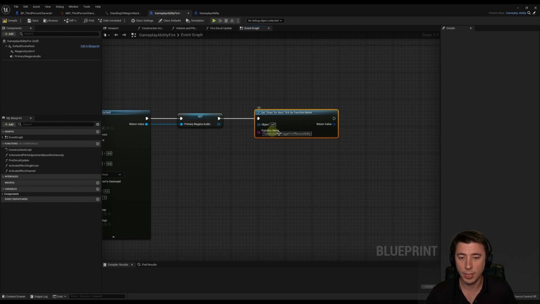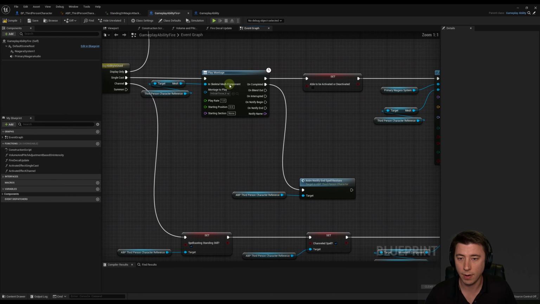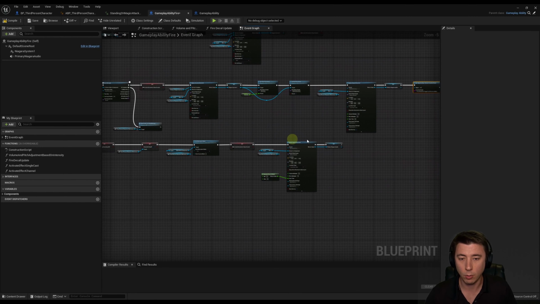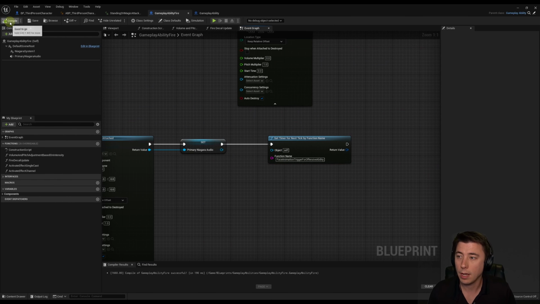Okay, so once we've copied that here, I'm just going to do that. So we've got it for our fireball, which is our top one here. This is the fireball montage. But then we've got our lower part, which is our flamethrower. I'm just going to paste it right there. Connect this up. And compile and save this.